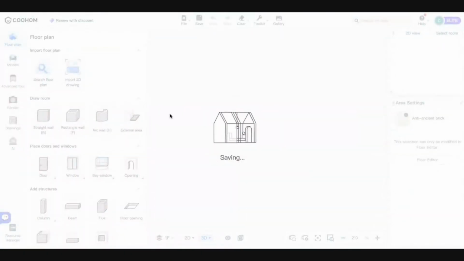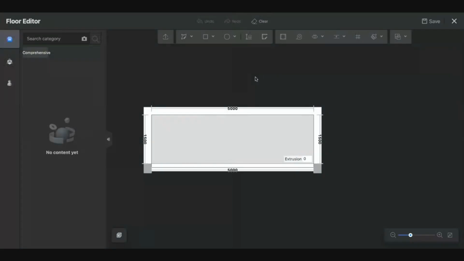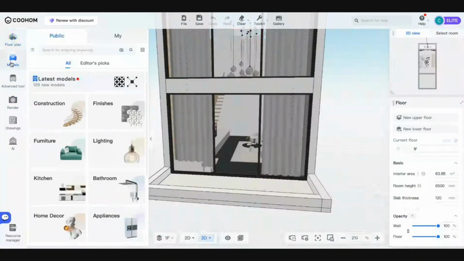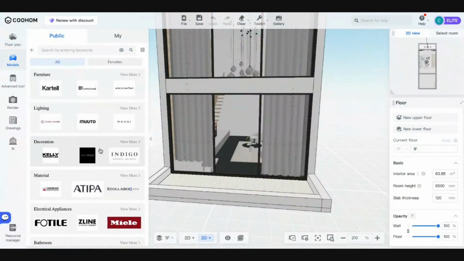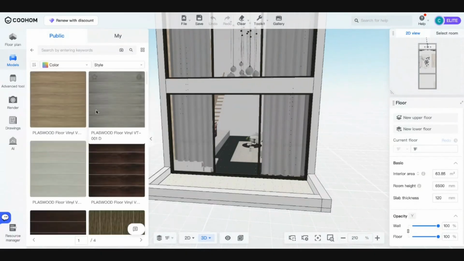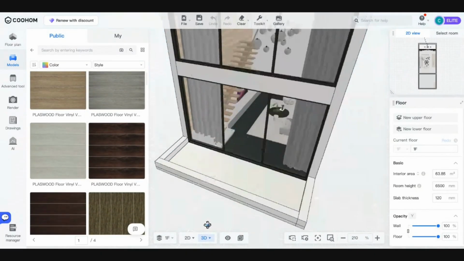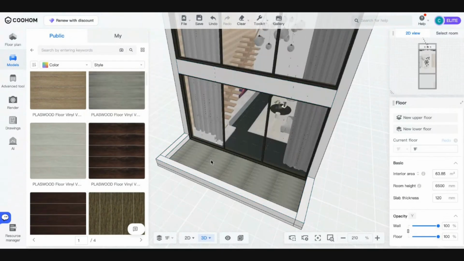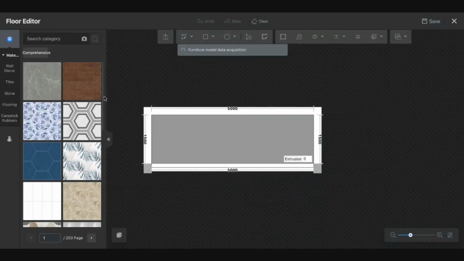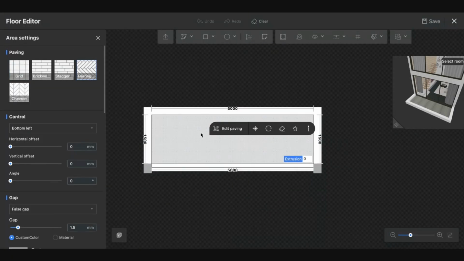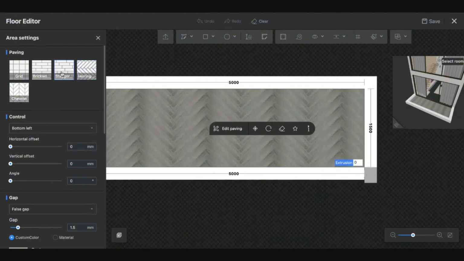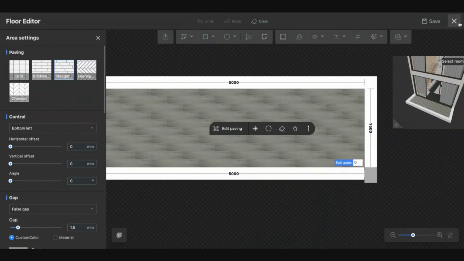Here, floor editors. Oh, there's no brand here. Wait. Go to models and then go brands, decorations, materials, for example, wood. This is a wood veneer. Click it. Then here, go to floor editors, and then you can change the paving. For example, this one, maybe this one, and then click save.